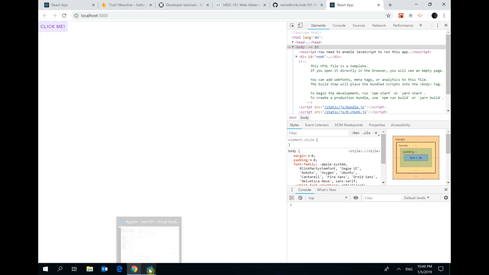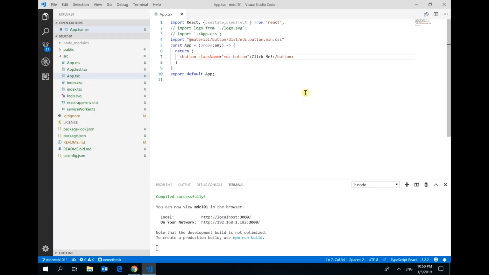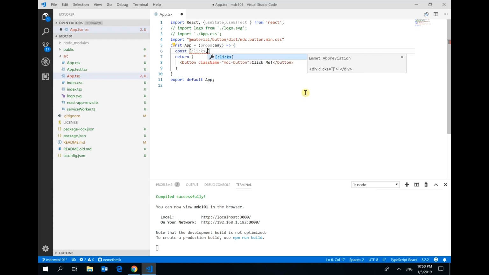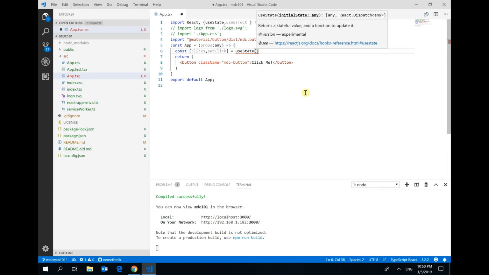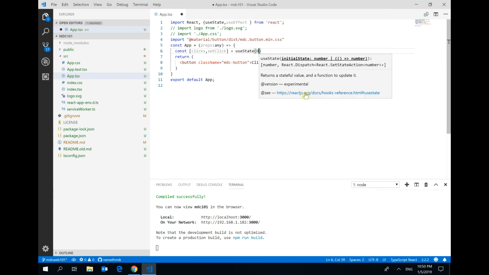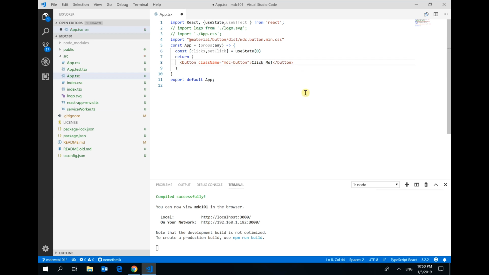The next step would be to add the first hook, to define our state component. Here const clicks, this is the number of clicks, and then setClicks, and we use the useState function, and let's start with 0 as an initial value for this component, and here change it clicks.